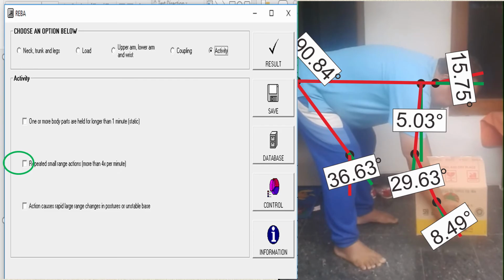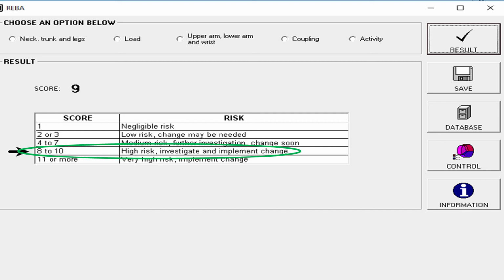Click the activity and tick it according to the observed operator activity. And the last, click the results. You will get the final score and classification. From here, you can see what the classification of the activity looks like so that recommendations can be given.